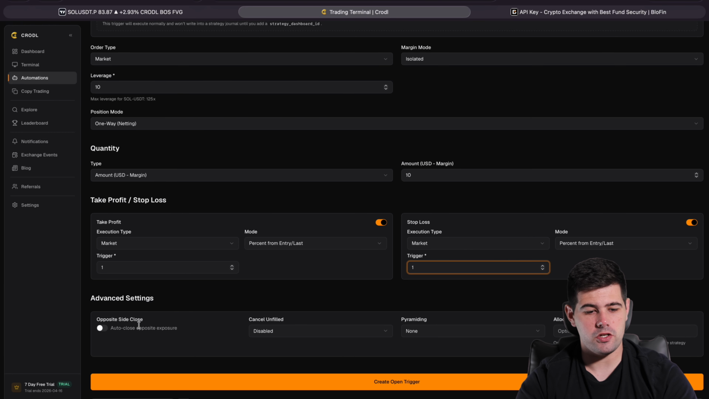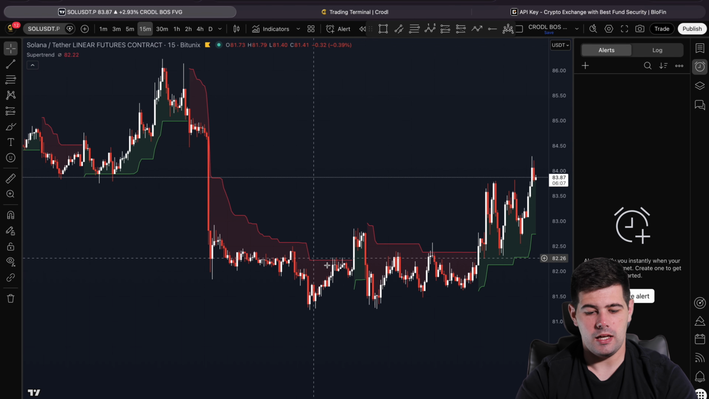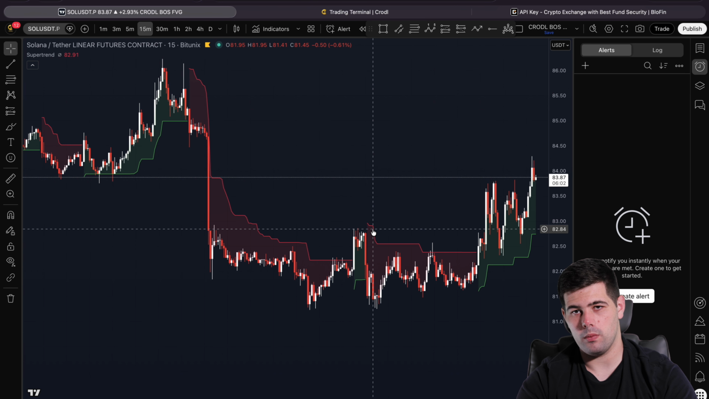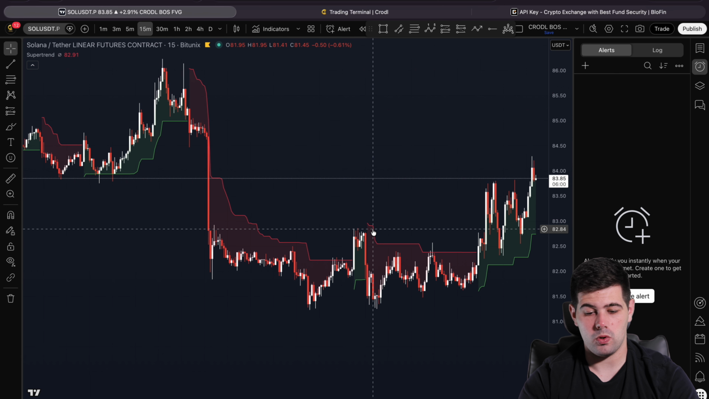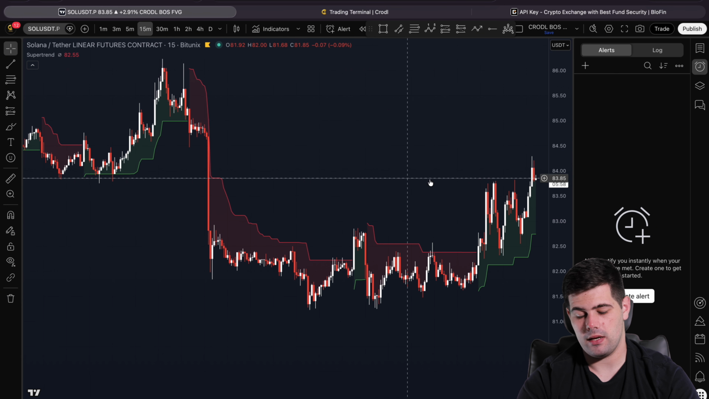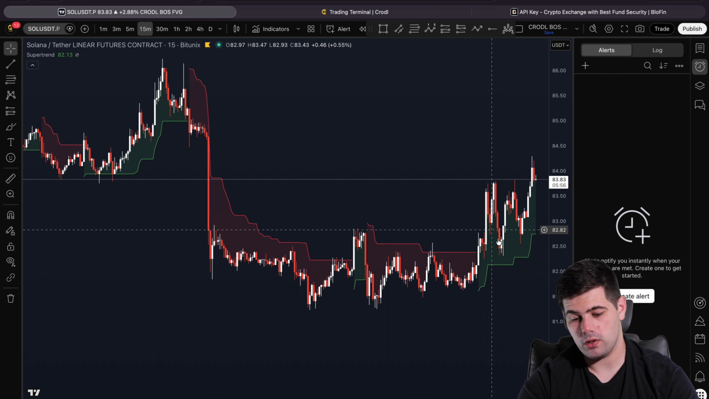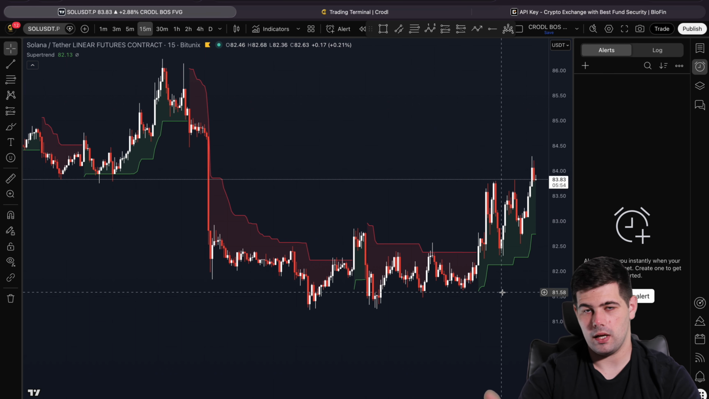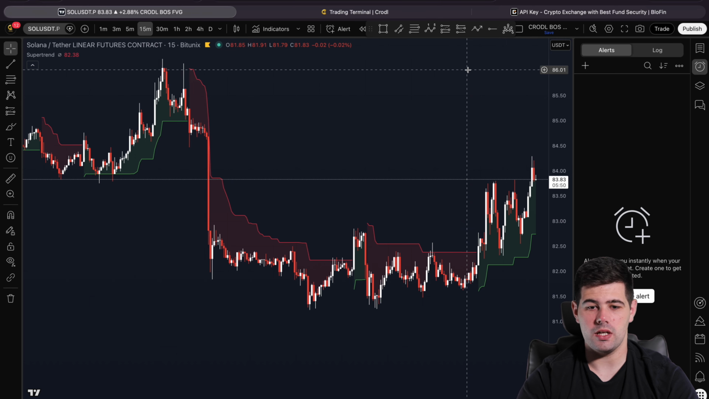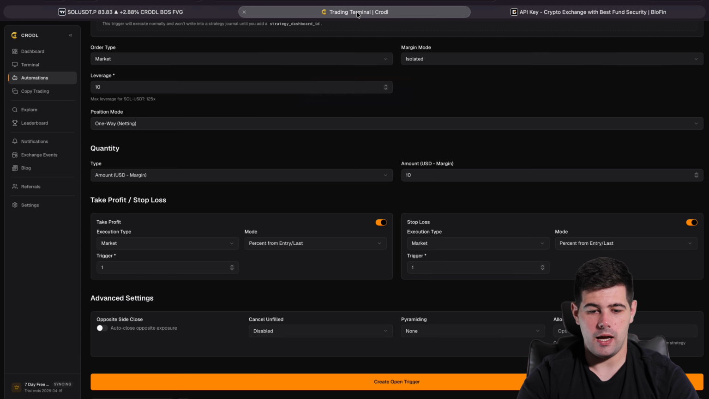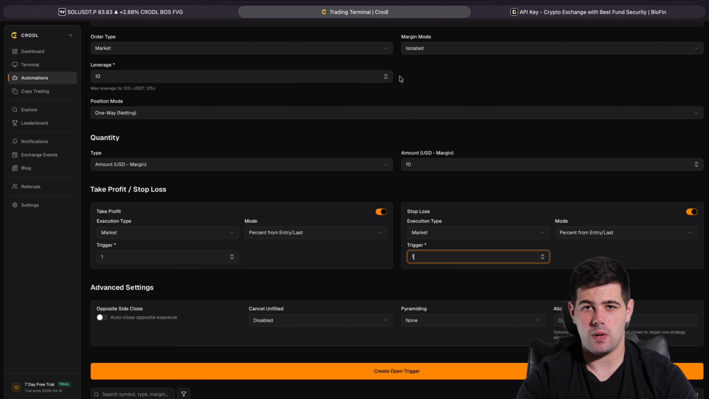Opposite side close is basically saying that if we get a short while we're in a long, it's going to close the long and open up a short, whether the take profit or stop loss was hit or not. And the same thing again: if we are in a short and we get a long, it closes the short and then goes long. So it's basically flipping the positions without having to reach a take profit or stop loss. You can use that with take profit and stop loss as well, and then whichever is first will execute.